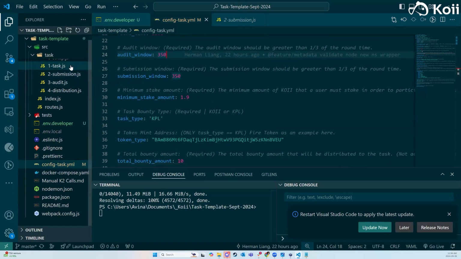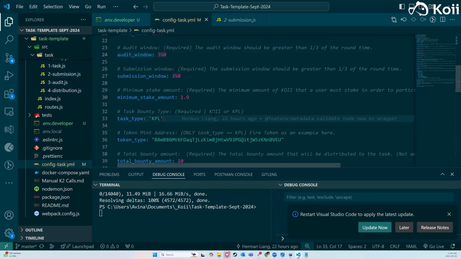Also the task, sorry, it includes 1, 2, 3, and 4. We slightly updated how we do that, sorry.